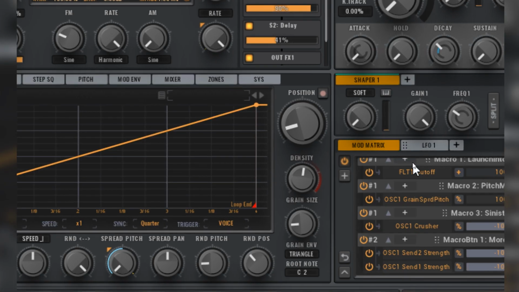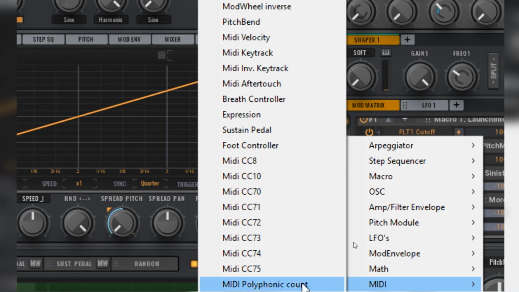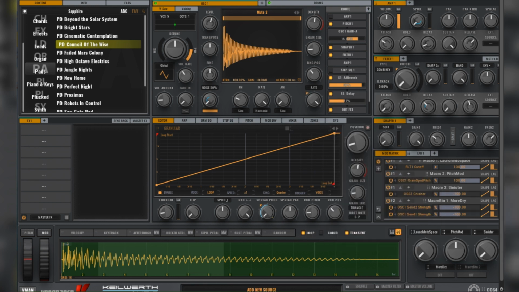I'm going to talk today about the mod matrix and specifically a parameter called MIDI Polyphonic Count. Essentially what this does is count the number of voices which you are triggering. How could this be useful? Well, let's take it for a test run on one of my pads, Council of the Wise. Let's just hear it first.